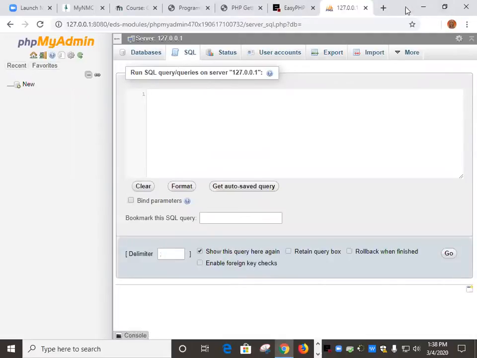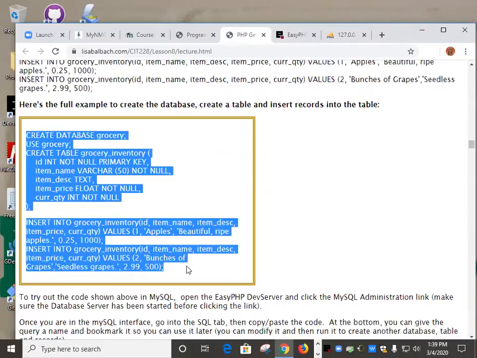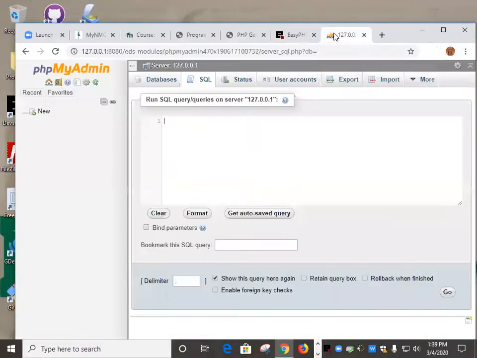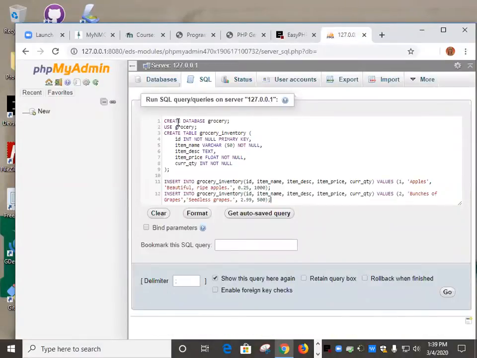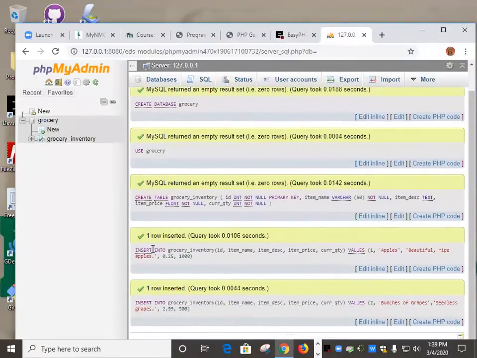Okay, so what we're going to do, we're going to highlight this because this is all SQL code you guys should be familiar with, or it should look familiar because we worked with it enough in 178. So we're going to copy, and we're going to paste right in here. And then you'll see a go button. You're going to hit go. And you're going to hope that everything comes back with lovely green check marks because that means it worked.